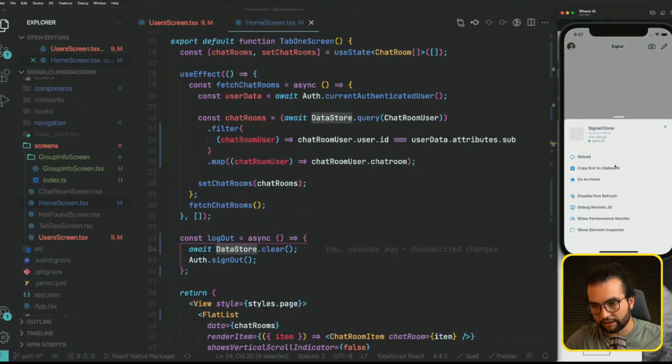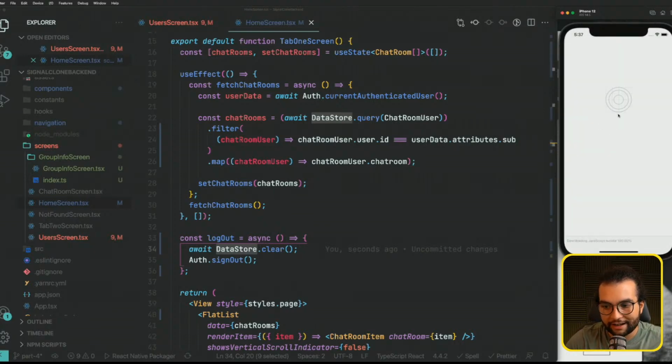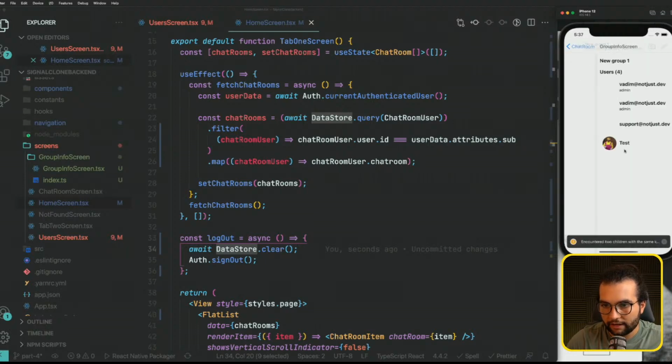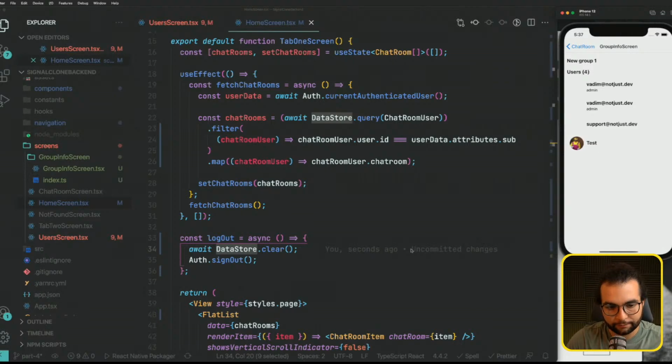And right now here, if I reload the page, I should see the new chat room. Yes. Hello. It works perfectly. And if I do a new group, I see all of us here. Oh, we are back to normal.